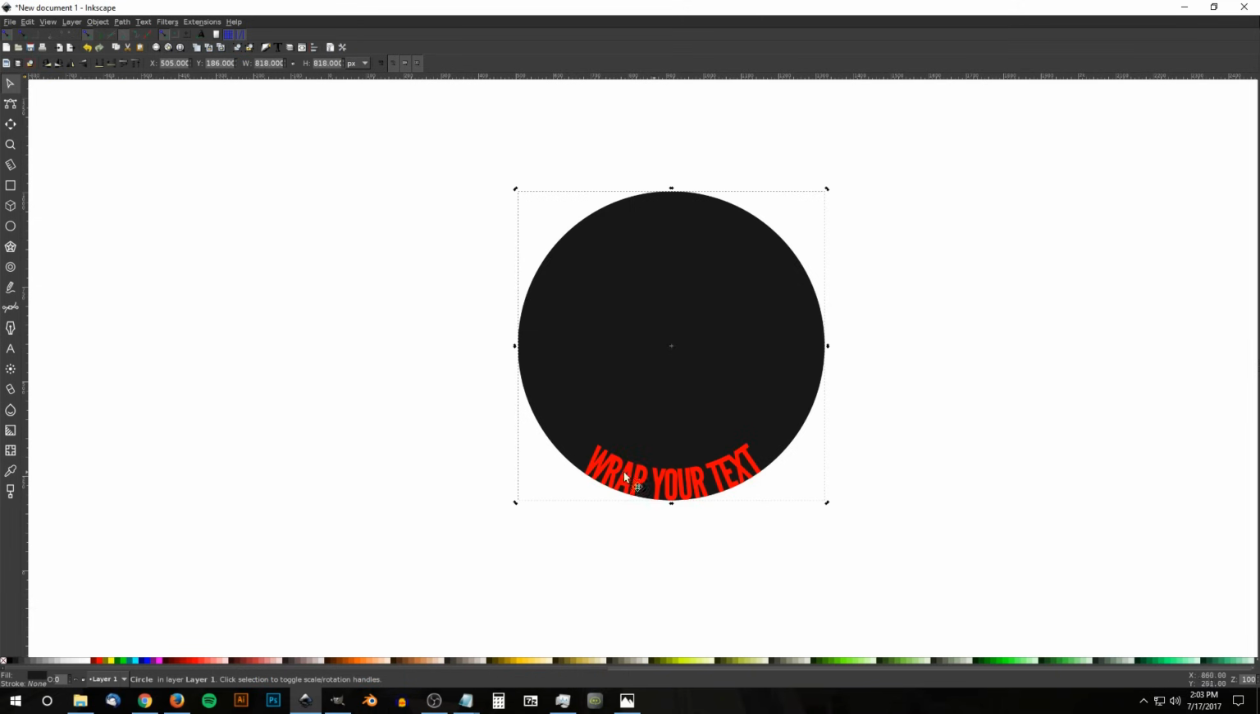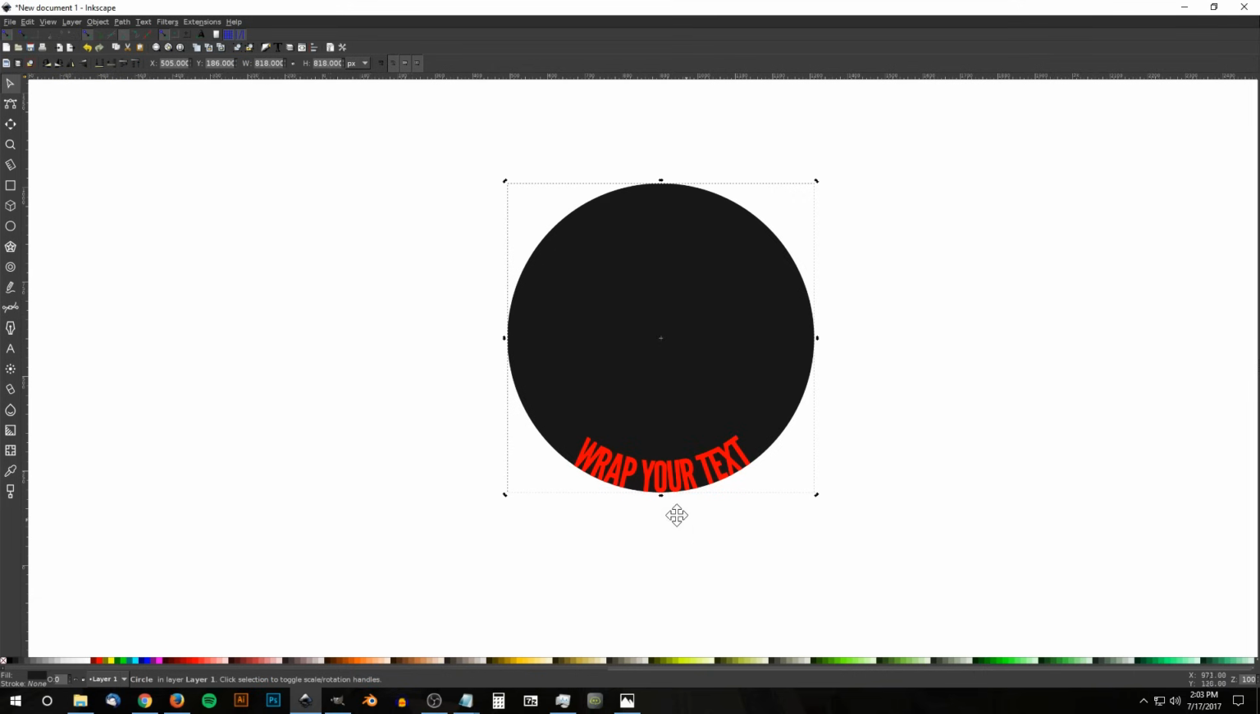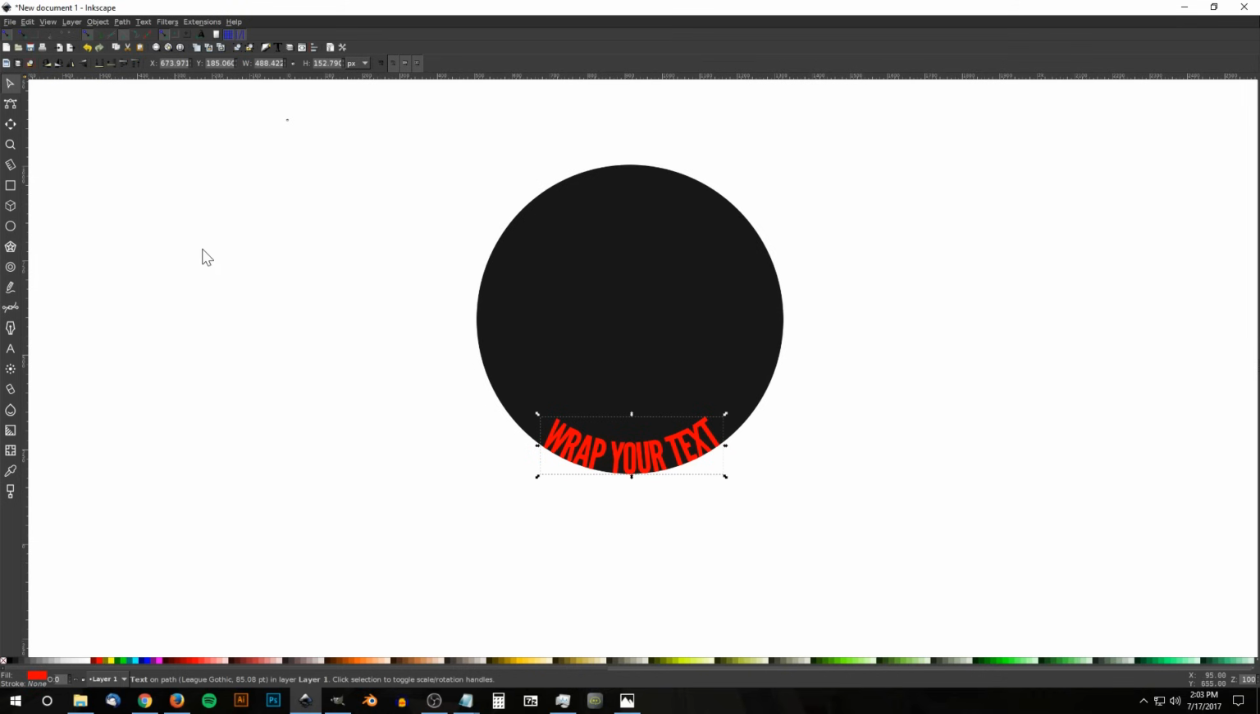Now, if you notice, the letters are a little too close together when you run the text on the inside of a circle. So what I like to do is click on the text and go to the text tool right here. And over here where it says spacing between letters, just increase that, hold up that arrow to increase it a little bit. Grab the select tool, take the circle, rotate it around a little bit. Position it how you like it.